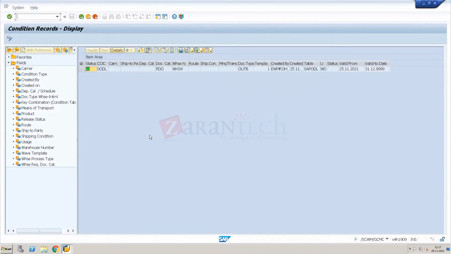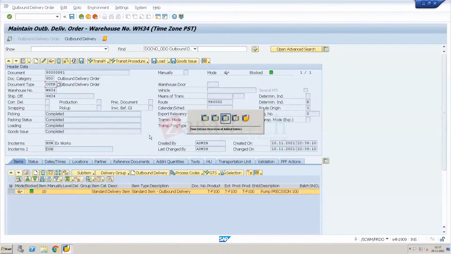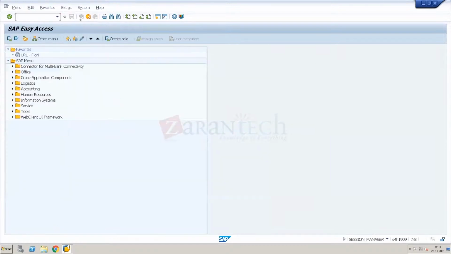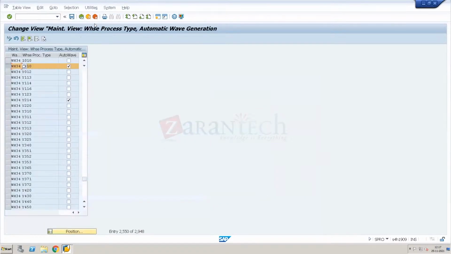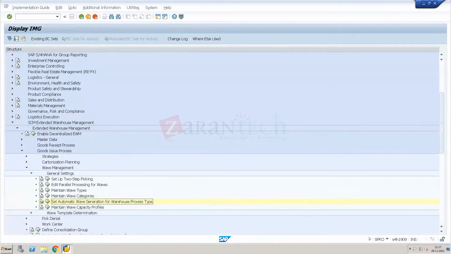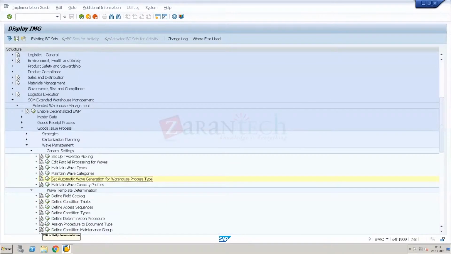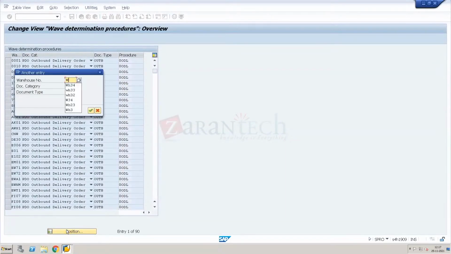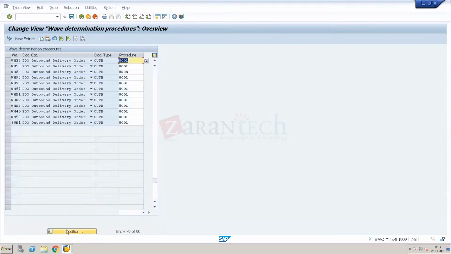Now, since this condition type is there, we have maintained the template also. There is another config to maintain this procedure. Let's see if it is assigned or not. Our warehouse is WH34. So the procedure is assigned, and the condition type is part of this procedure. So yes, it will work for our warehouse.